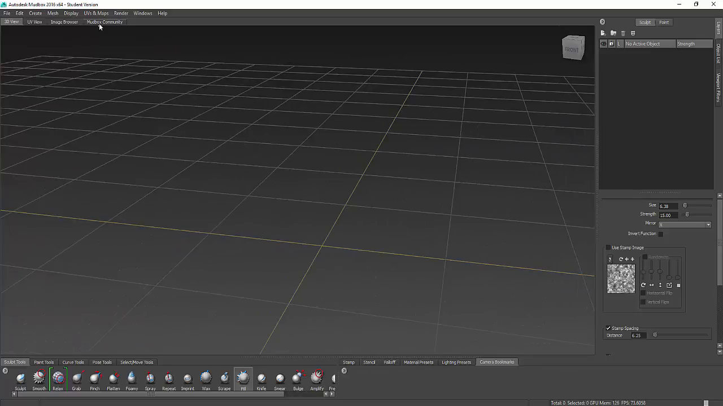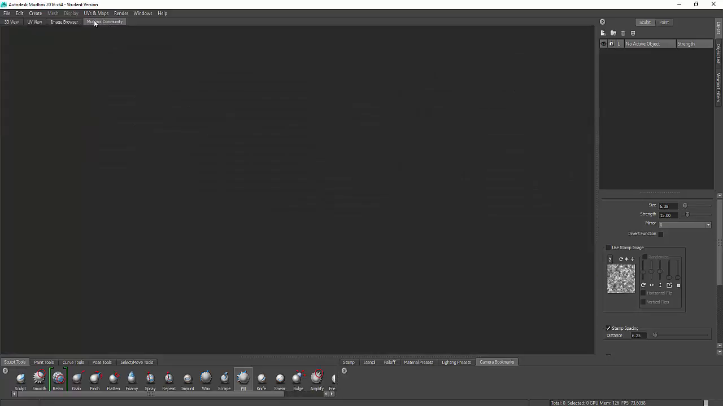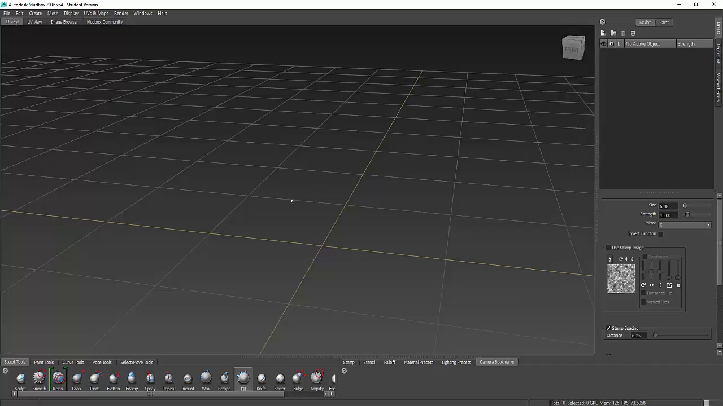So back up here again, the last tab, we have the Mudbox community. This will open up, if you have internet connection turned on, any of the Mudbox community stuff, so you can get help on things. You can search for tutorials, you can look at the discussion boards and all the forums and all that kind of stuff. So back into the 3D viewport, let's go into create, and I'll create a basic mesh.